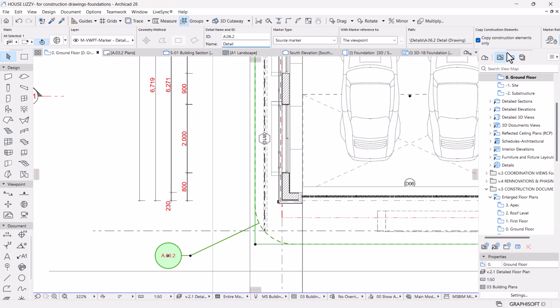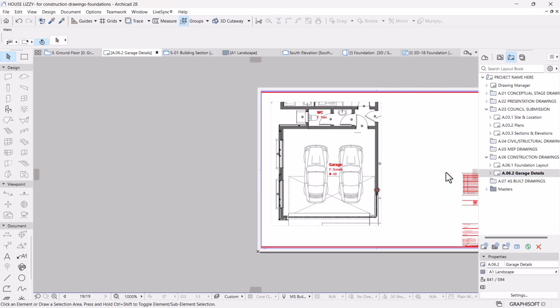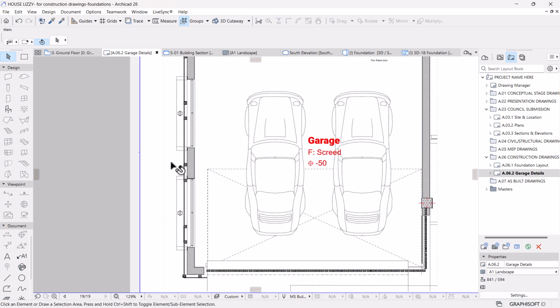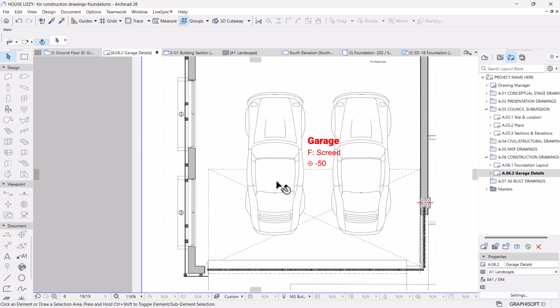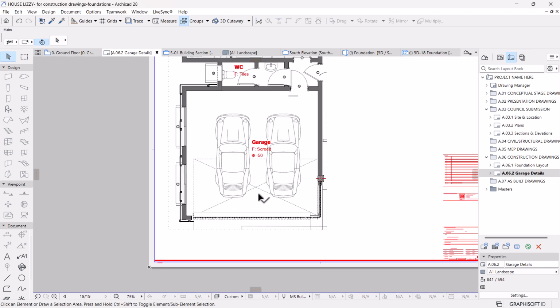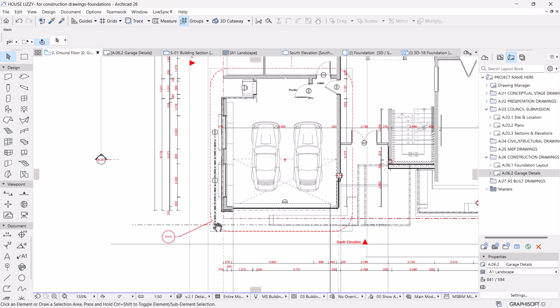6.2, if you go back, 6.2 is the garage. So I'll need to cut a section here and have a detail for the door. This is very important.